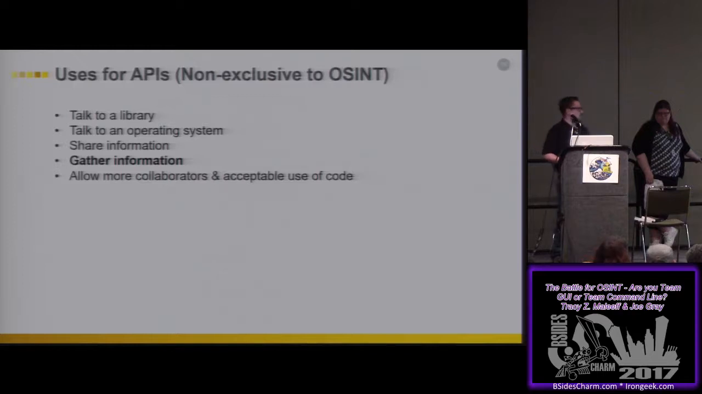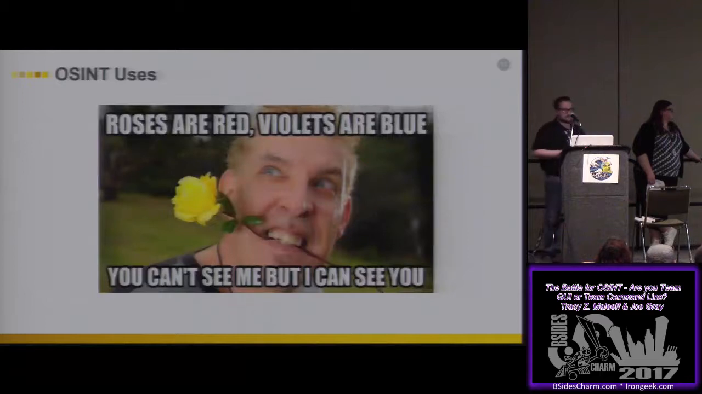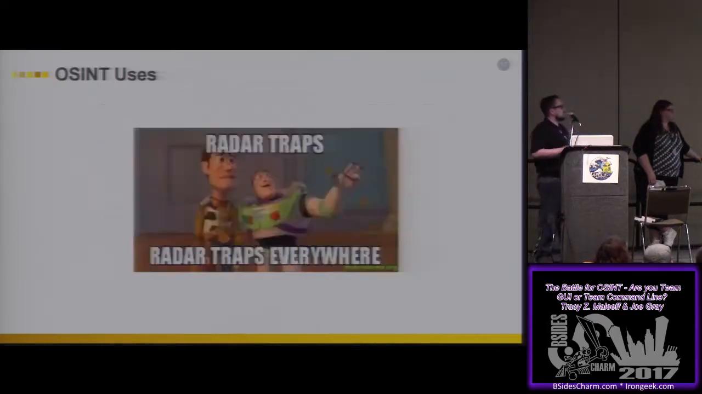But the big thing that I always want to think of whenever I'm thinking about OSINT, this right here basically sums it up. Roses are red, violets are blue. You can't see me, but I can see you. And that's ultimately what you want out of OSINT. So with this, I'm going to hit you with some memes, and then I'm going to kick into demo mode because that's where most of my talk lies. It's kind of hard to talk about a command line a lot, right? So we're trying to fly underneath the radar, and Buzz Lightyear, he's telling us there's radar traps everywhere. So if we're going to be under the radar, we have to be cognizant of the radar.